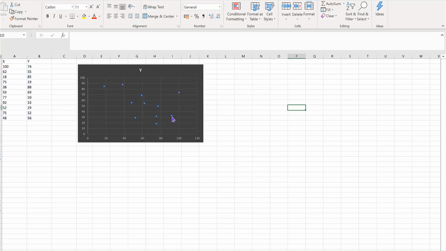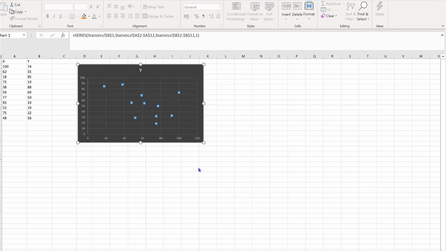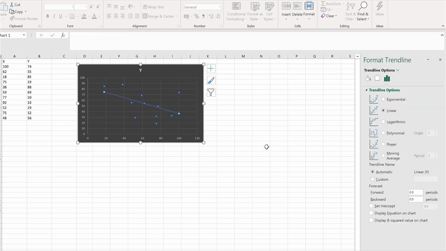Now if I'm going to draw the regression line, I need to click on one of the points and then select a trend line. So I want to put in the equation. So here's the equation. And I want to put in the R value, which is the product moment correlation coefficient.